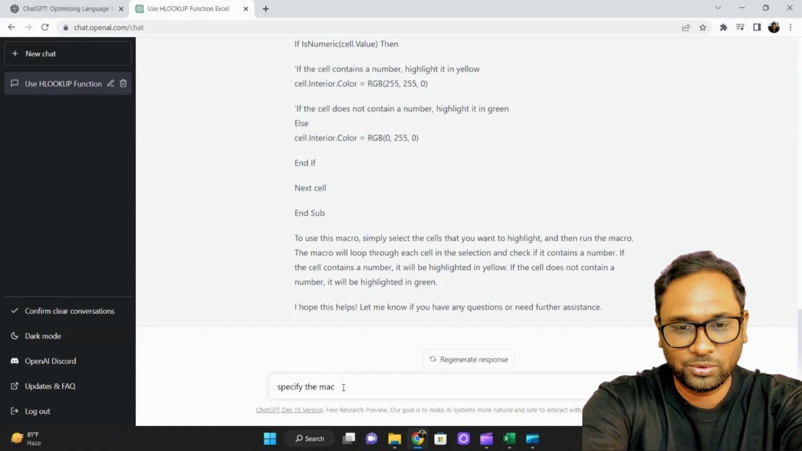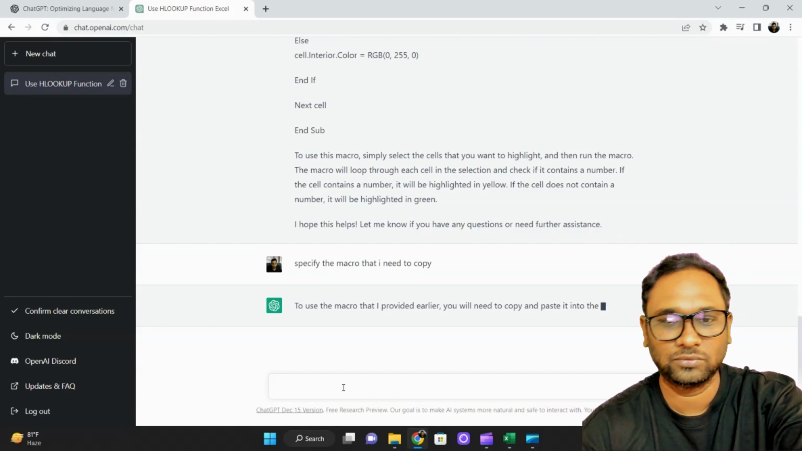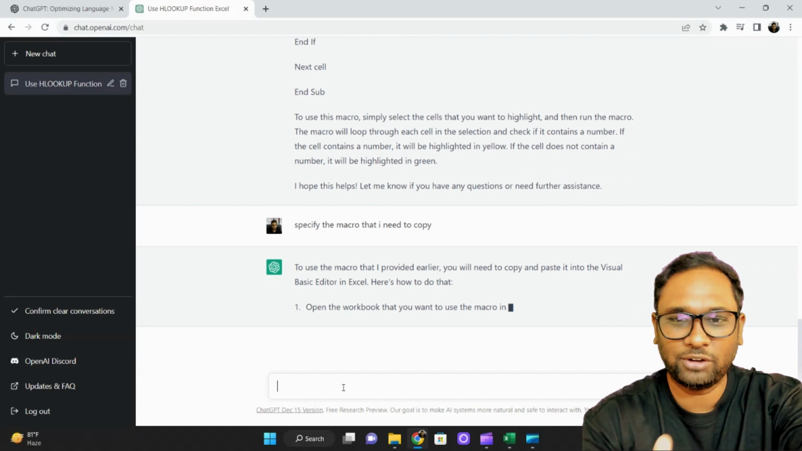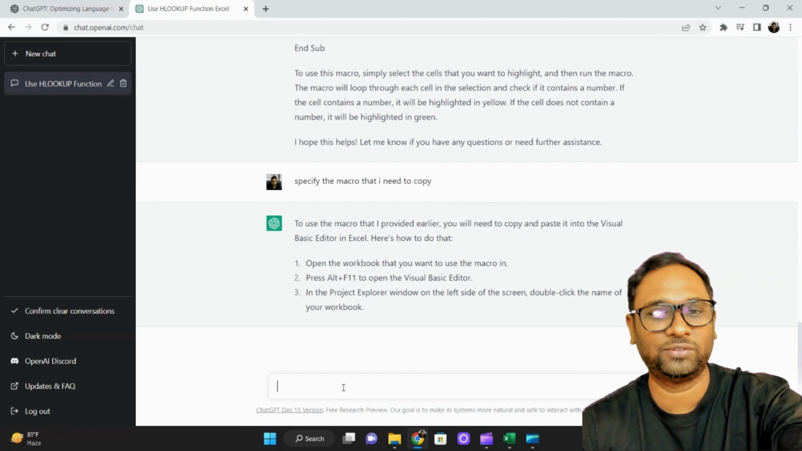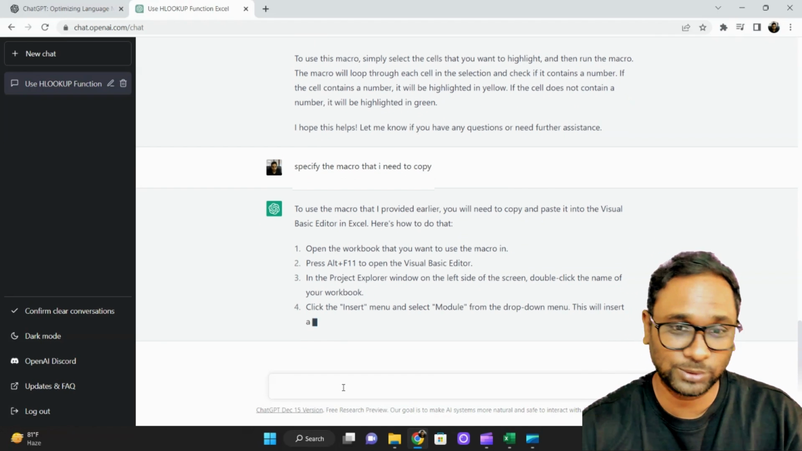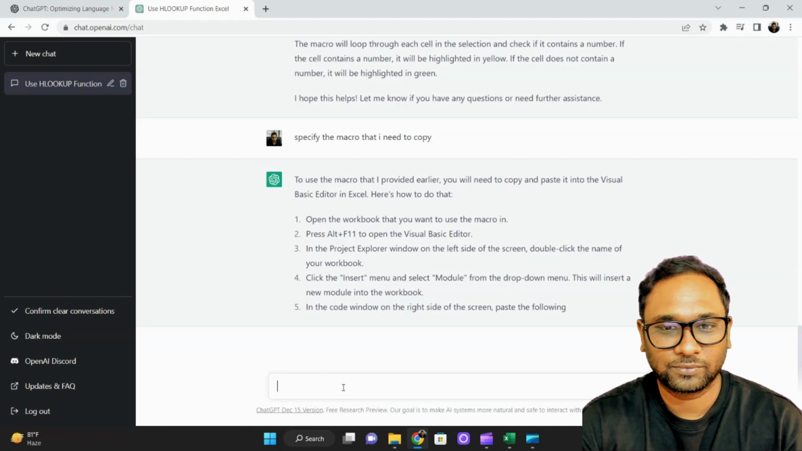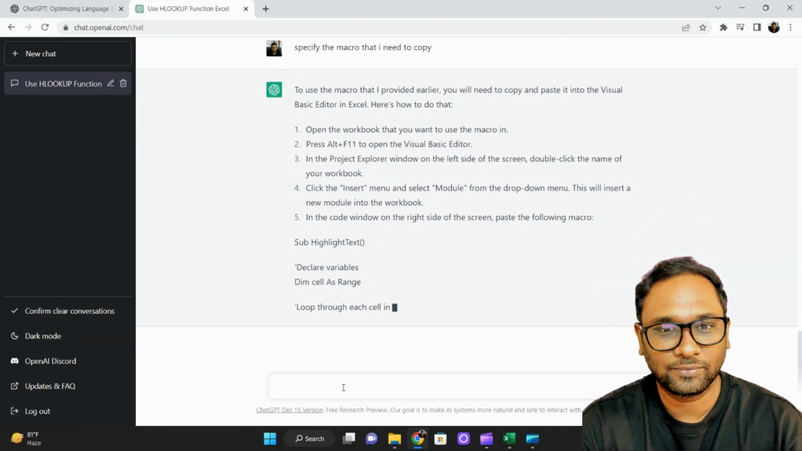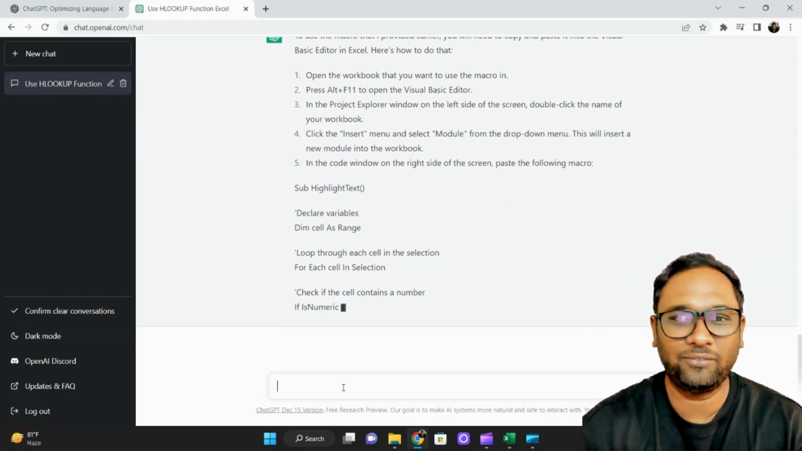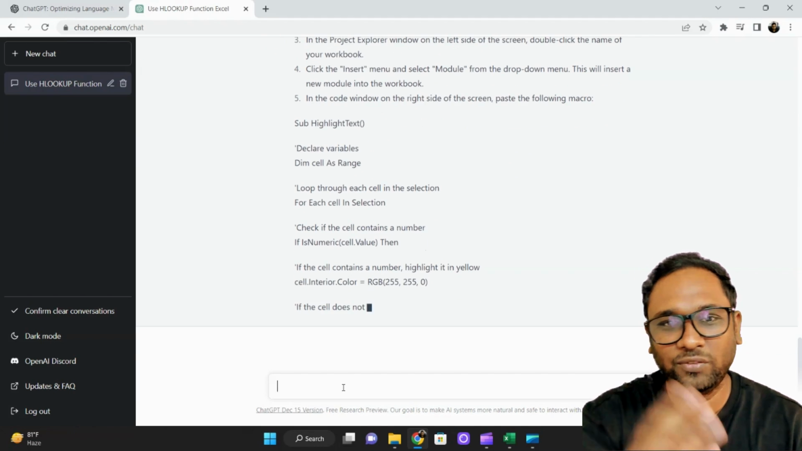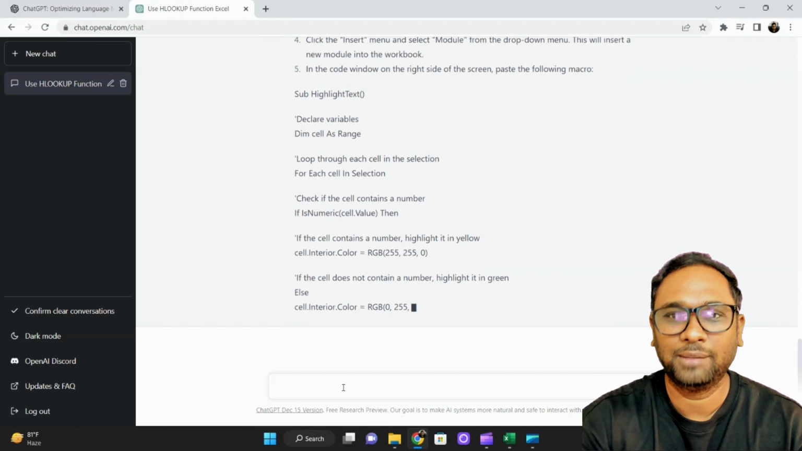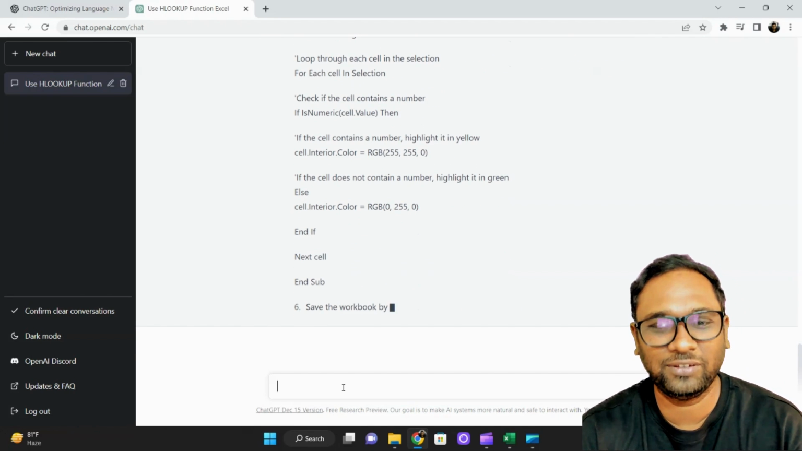Specify the macro that I need to copy. So it is now telling me you need to copy and paste it in the Visual Basic Editor in Excel. Here is how you have to do it. It is going to tell you the steps also. So Alt F11 you have to press, insert module, and then in the code window on the right hand side of the screen, paste the following macro. So let's see if we are able to do it.